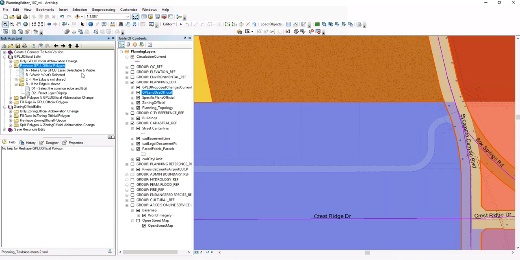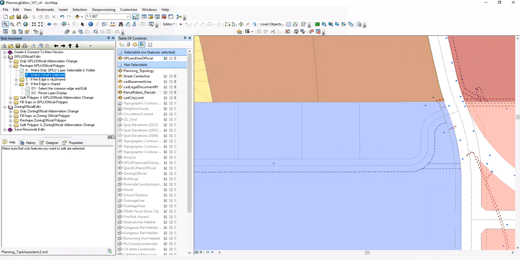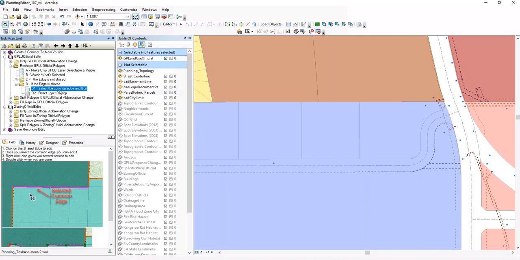Okay, so what we will do now is make only the GPLU the selected layer. We're going to watch what's selected, and then we're going to see if the edge is shared. With that button, you come and select on the edge. Once the edge is selected, we will see that this line shows up. What you have to do is double click that line and then you can edit it.